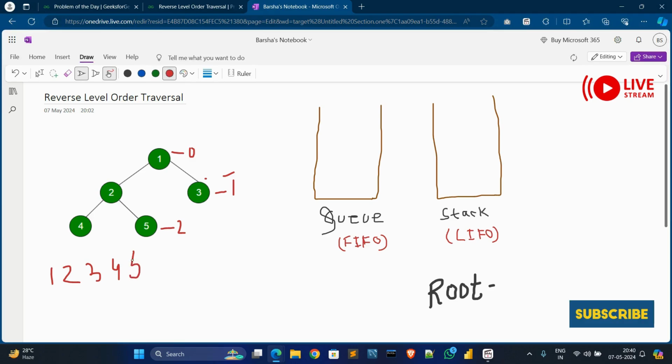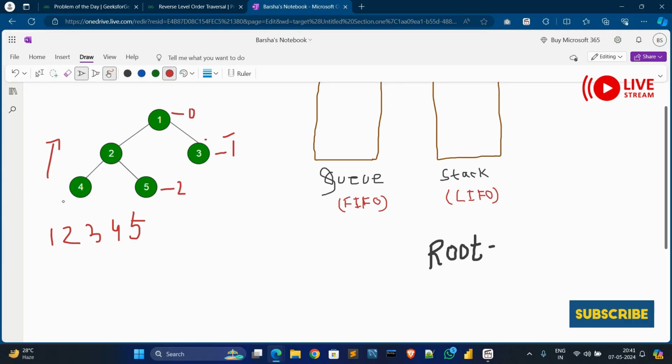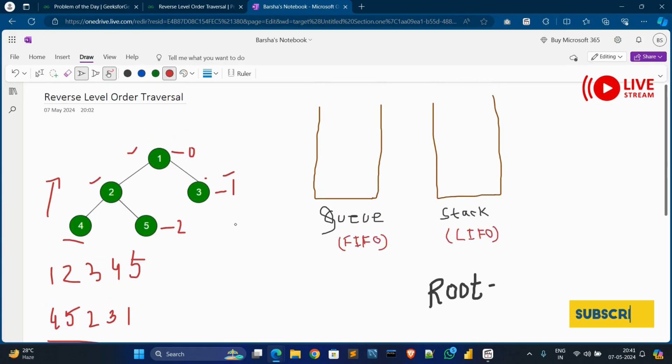In reverse level order traversal we traverse all of the nodes from bottom to top. It will print like this: the last level 4 5, then the next level 2 3, and then the upper level 1. Like this it is reversed. Now in reverse level order traversal, we will use two data structures, stack and queue.